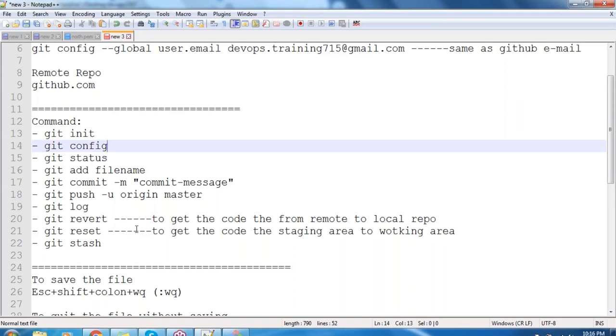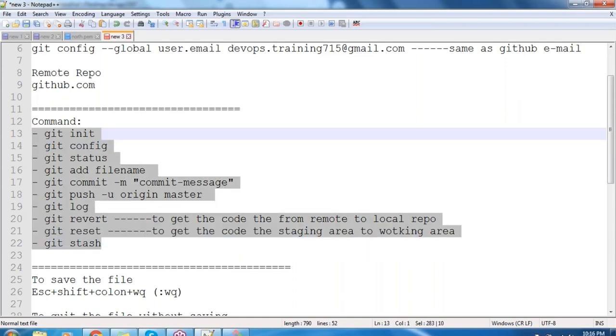Otherwise, I can mention these commands in the chat box. Just copy them and practice. Once it is done, I will share this document, guys. Each and every document I will share. For one week it may be a problem, but later on I will share immediately.